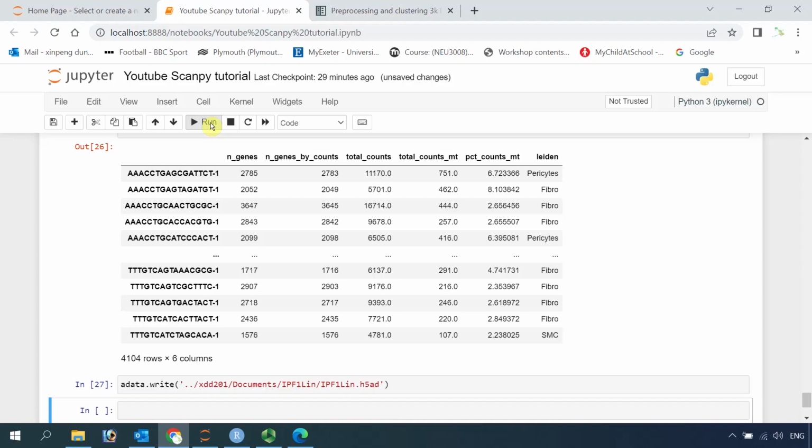So I showed you how to do Scanpy analysis. If you watched my previous tutorial videos, it is very easy for you to understand how we perform Scanpy analysis in Python. So I'm going to stop here for the basic analysis. I will make more videos to demonstrate Scanpy analysis in Python for single cell RNA sequencing data analysis.